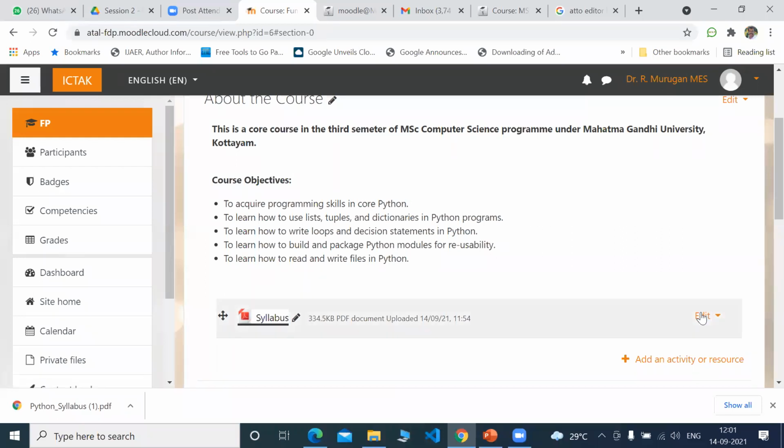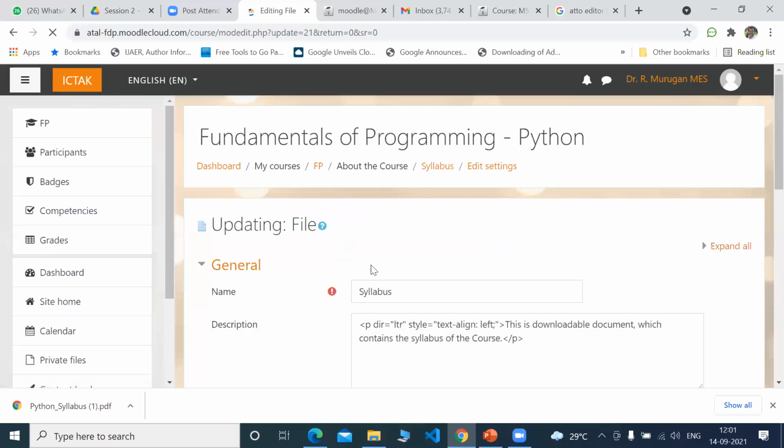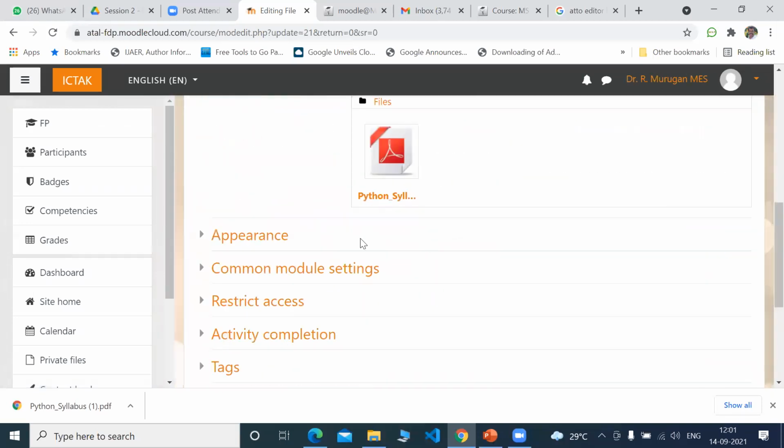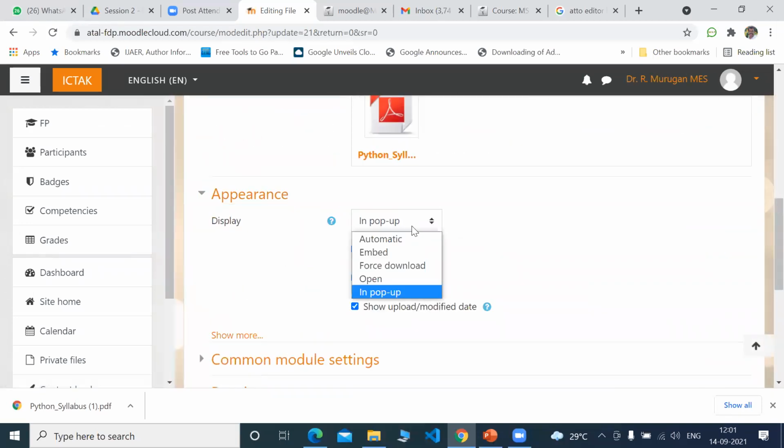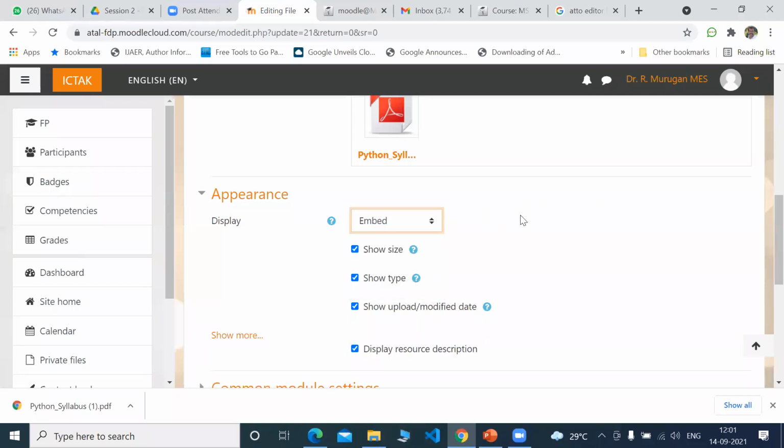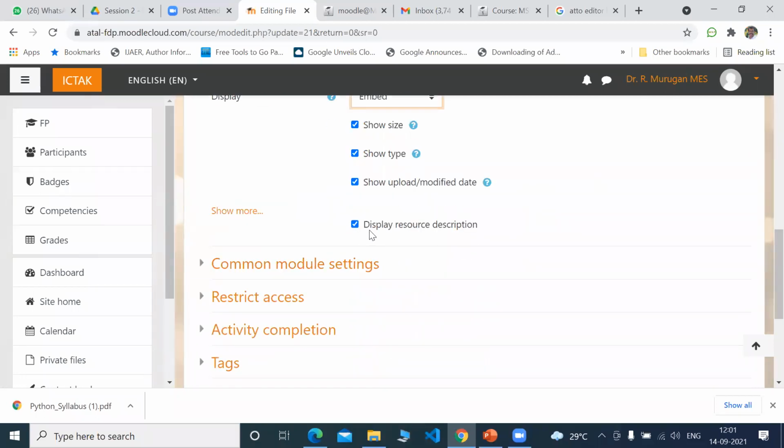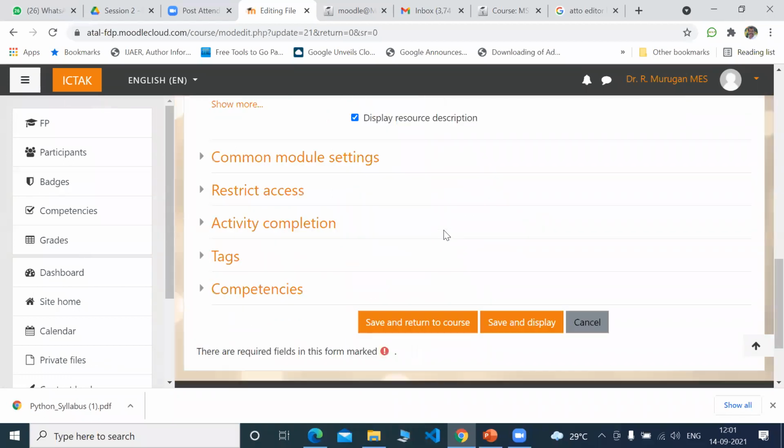So from this we identified the better appearance will be pop-up or the embedded. Better you use embedded, or depending upon your need you can change it, no problem. I'm giving this as embed. And display resource description that I have given, we'll see what will happen on this.